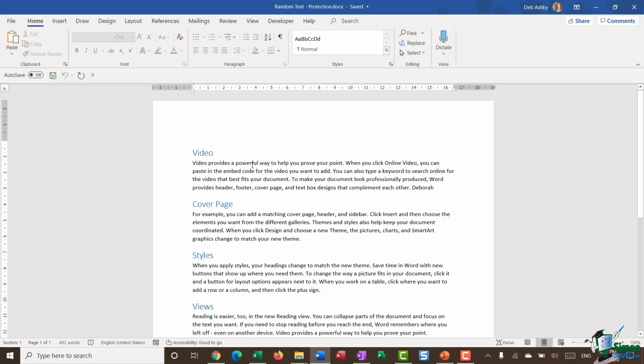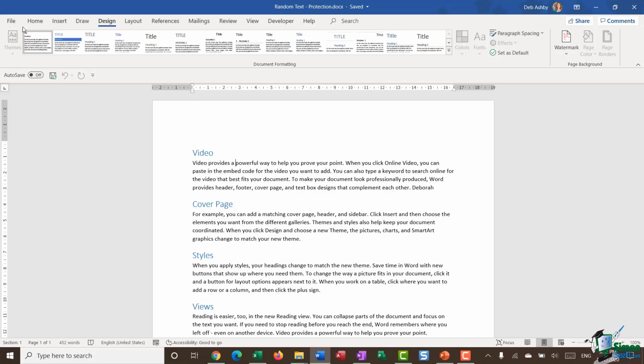What I also did is I blocked the ability to change themes. So if we jump up to the design ribbon, you can see that my themes button is completely grayed out, as is my colors and my fonts and my effects options. So very quickly, I've managed to restrict any changes being made to the document styles.